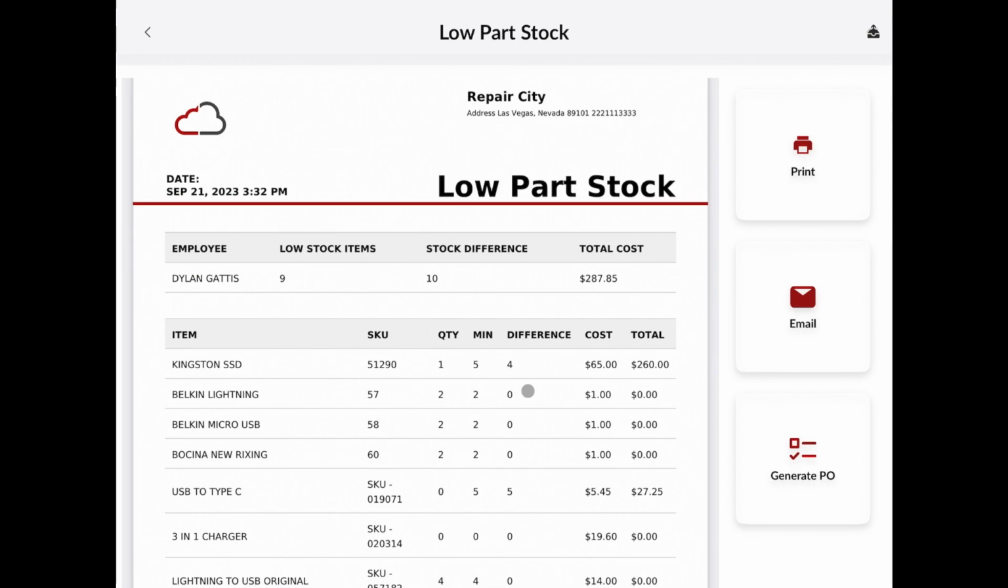All right, and there we have it. So that's everything for our low part stock report.